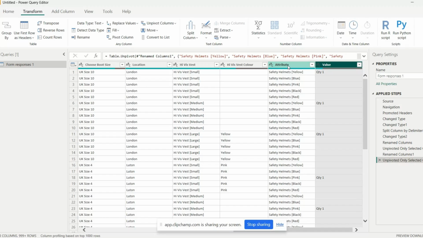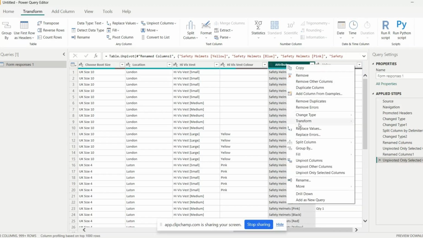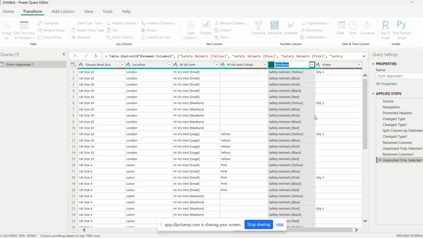But I'm going to rename this column before I forget what I'm doing. Bear with me a minute. So this is going to be safety helmet.